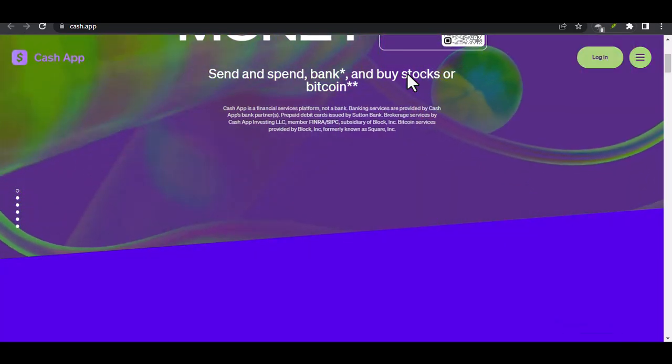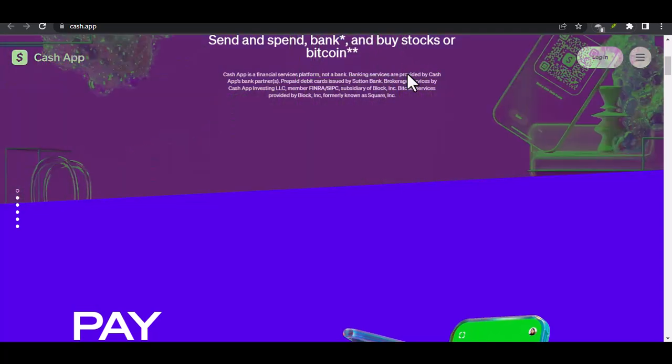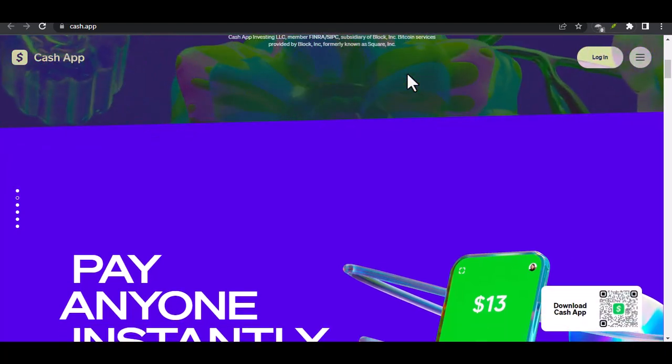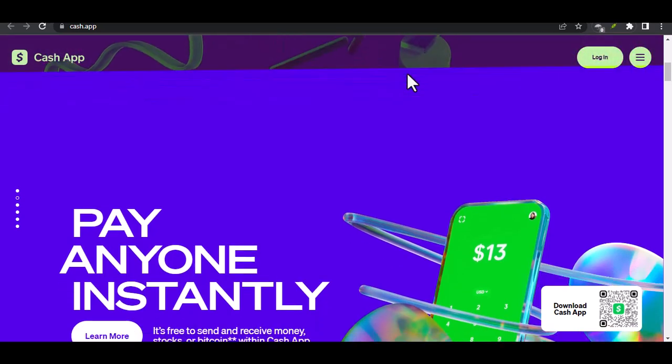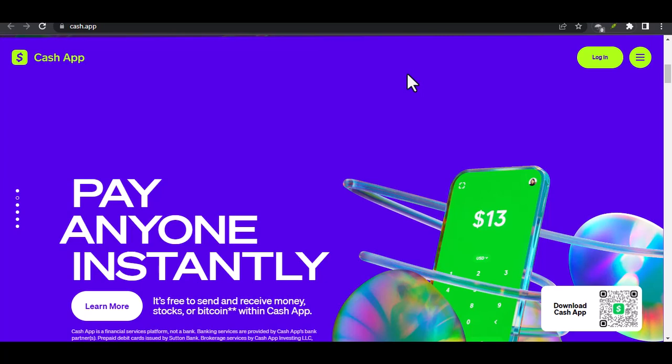Now, I know what you're thinking. Cash App is for individuals, right? Not businesses. Wrong. While Cash App is primarily known for peer-to-peer payments, it's also a versatile tool for small businesses. It's like having a digital wallet that's always with you. So, how do you bridge the gap between your website and your Cash App?